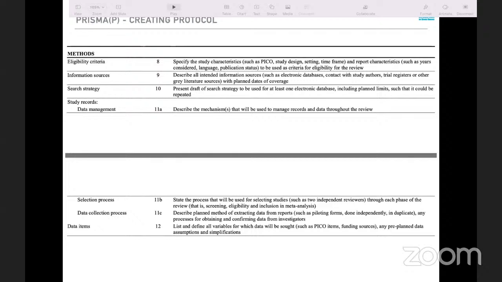Now coming to methods. These are just screenshots from the PRISMA-P protocol. All right, eligibility criteria. That's basically PICO, and then the study design, setting, time frame. All these things we have gone through in the inclusion criteria. So whatever inclusion criteria and exclusion criteria we have written, the PICO, we will mention. Information sources. What does that mean? They are the databases. What databases we are going to use, what trial registries, Cochrane, for example.